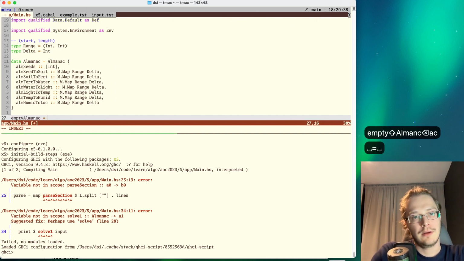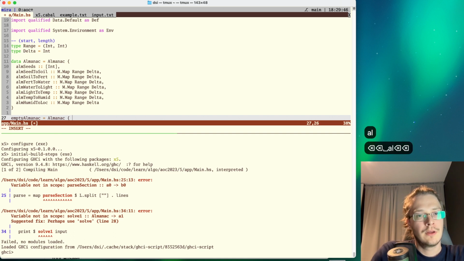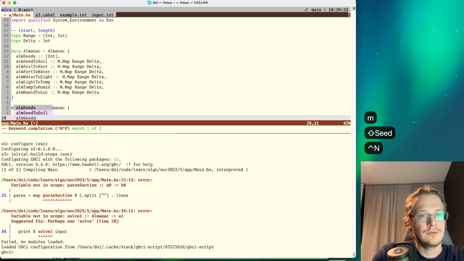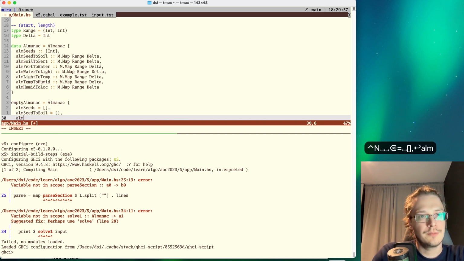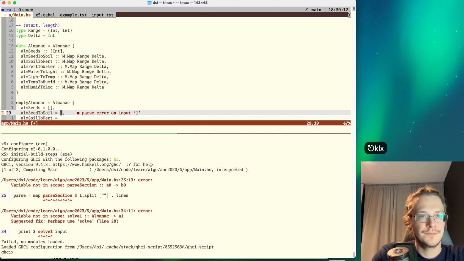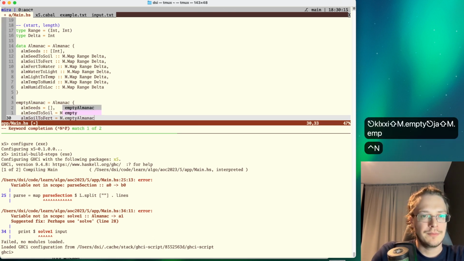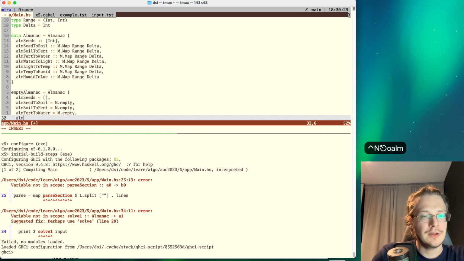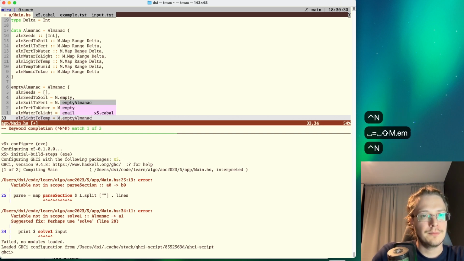emptyAlmanac is an almanac that consists of empty maps. It consists of seed to soil is empty, soil to fertilizer. Yeah, it's map empty, it's map empty, fertilizer to water is empty, water to light empty, light to temp empty.